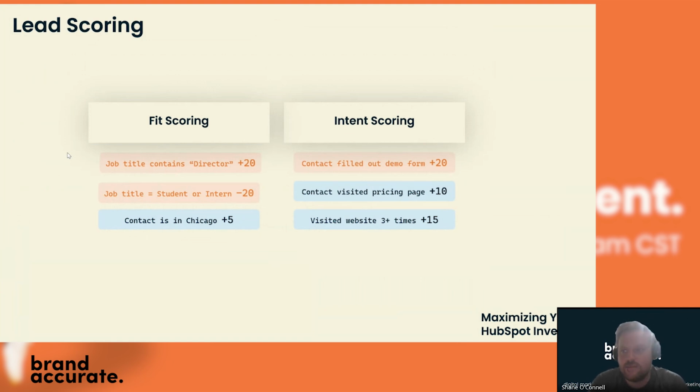Easy for us to get an in-person. Make it call it a day. Give them 5 points. Intent. When we talk about intent, the engagement with the brand. So contact fills out a demo form. Let's give them 20 points.